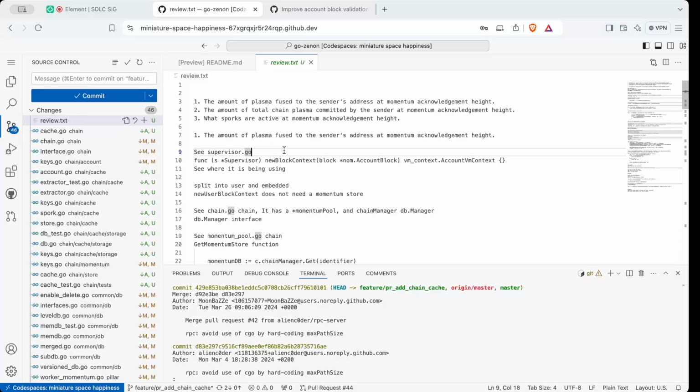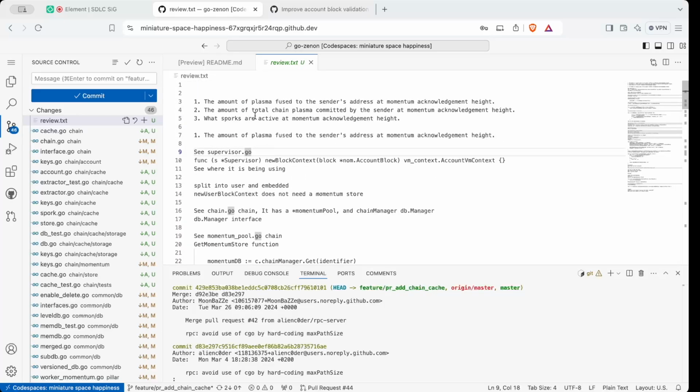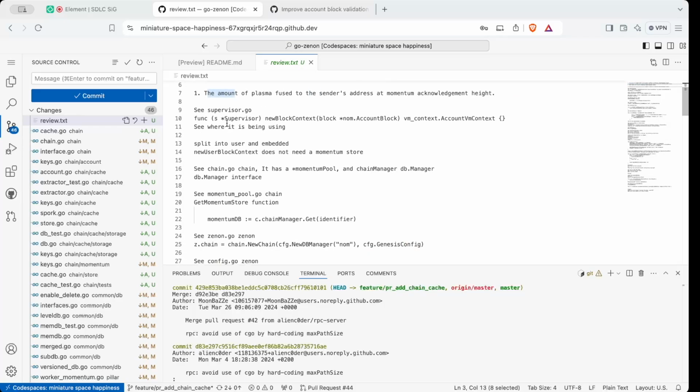Nice. I think, to be honest, we're not going to be able to get through all of your changes. So you mentioned that there are three things that we have this cache for, right? Plasma fused, the amount of committed plasma, and sporks. I started looking into these. All right, so I said, let's first define the problem.